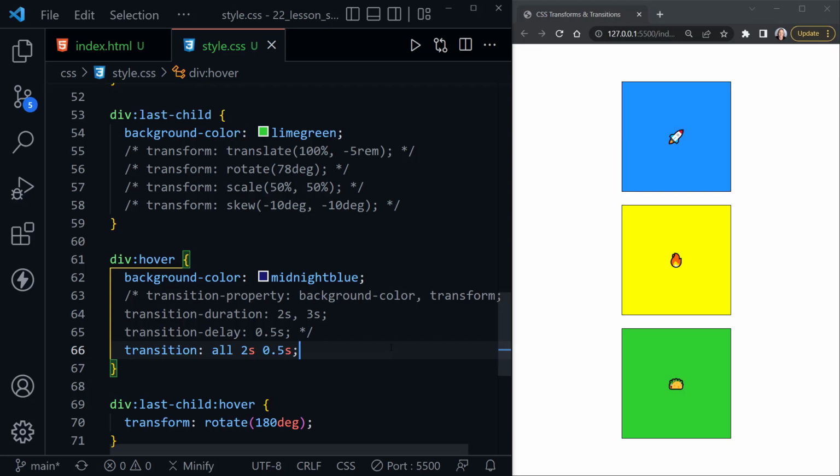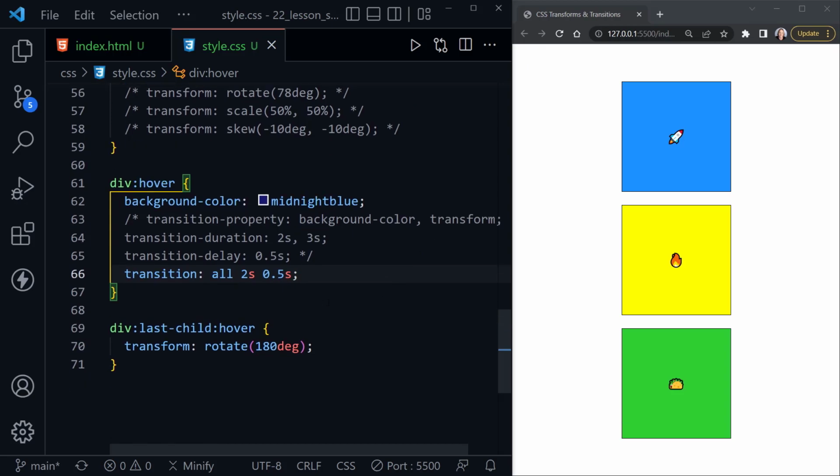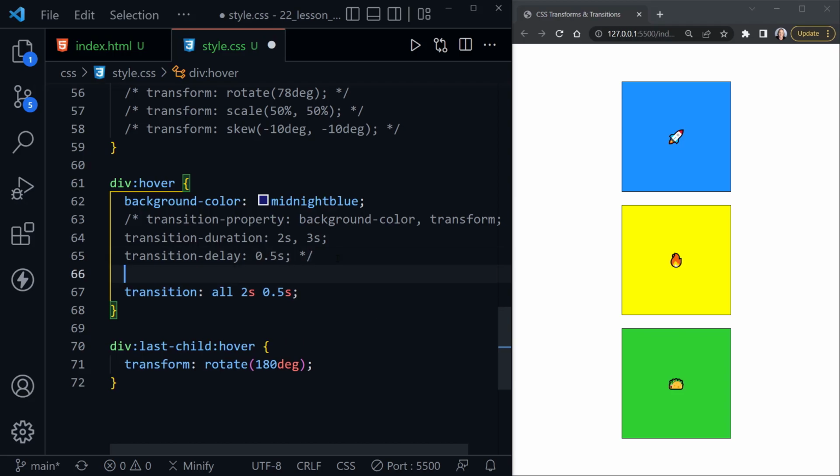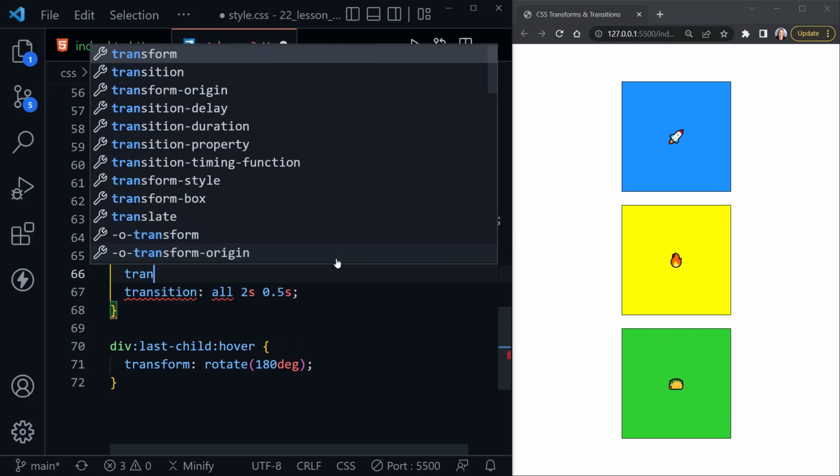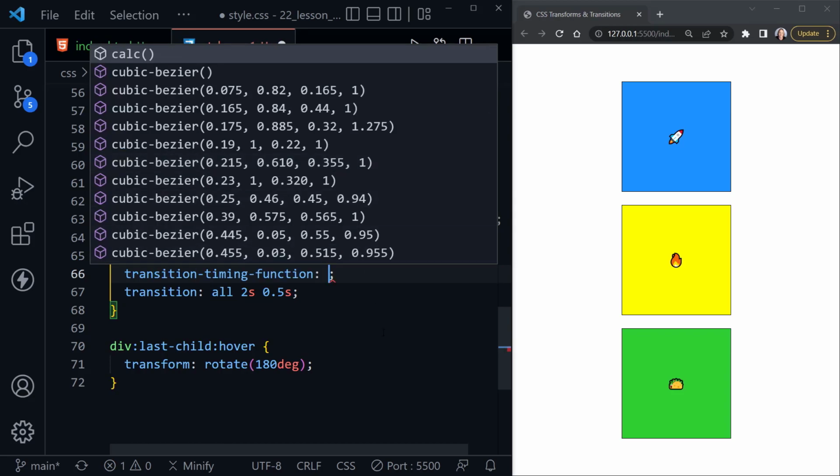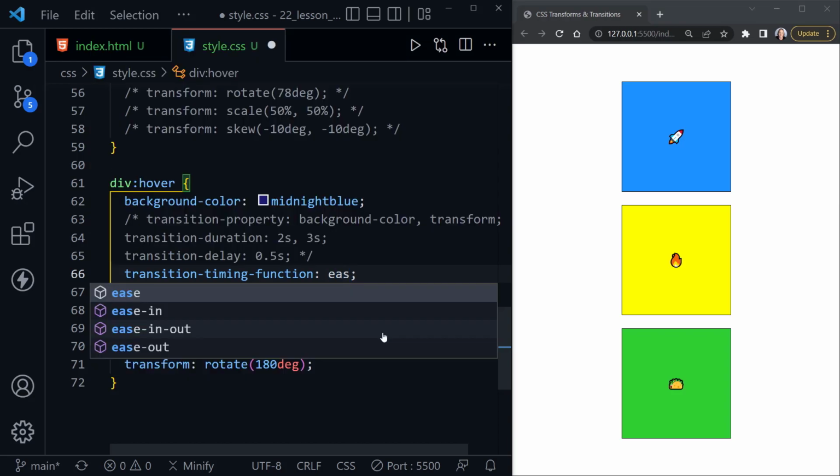Now we can also provide a timing function here, and there are some definitions that are already defined essentially that we can put in here. So the default is ease, but we could also put in some others. Let's go ahead and set this up by saying transition, and now let's see timing function. This is what we would be looking for. A lot of different values could go in here, but the default is ease. But once I start typing ease, you can also see there's ease in and out, or just ease out.